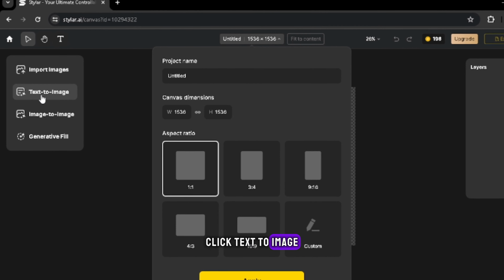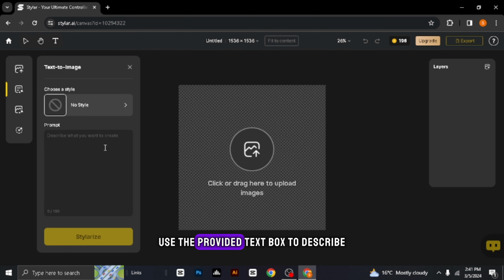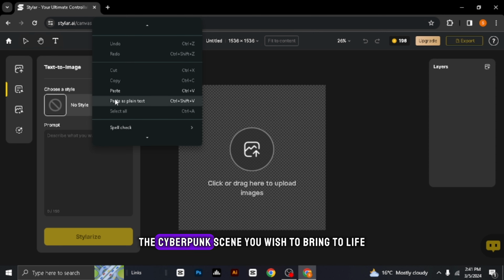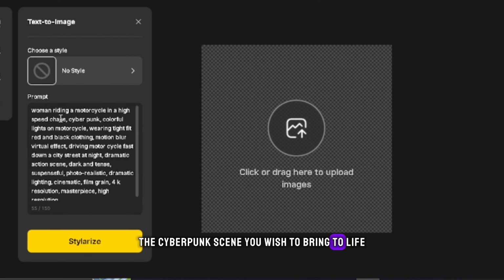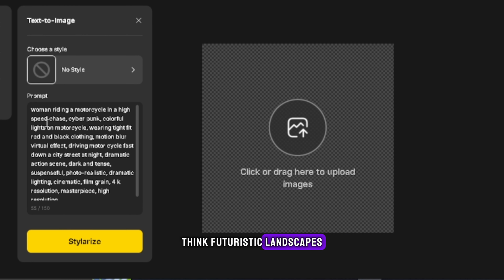Click Text to Image. Use the provided text box to describe the cyberpunk scene you wish to bring to life. Think futuristic landscapes, neon-lit streets, and dystopian cityscapes. Woman riding a motorcycle in a high-speed chase, cyberpunk. Colorful lights on motorcycle, wearing tight-fit red and black clothing.